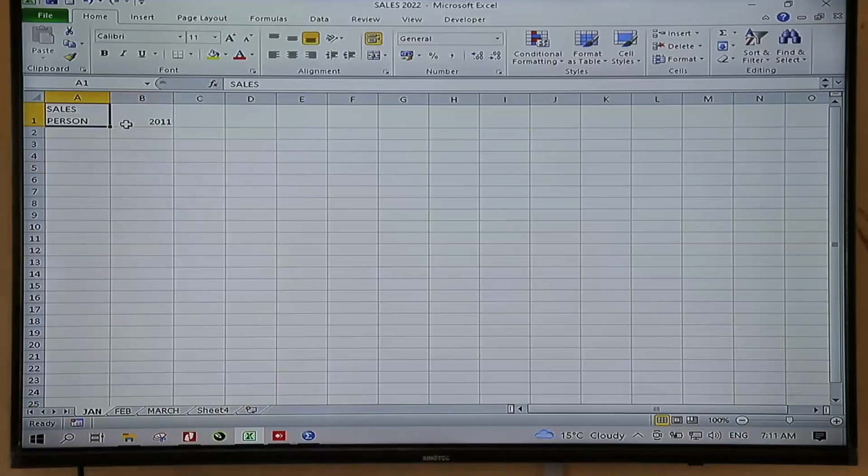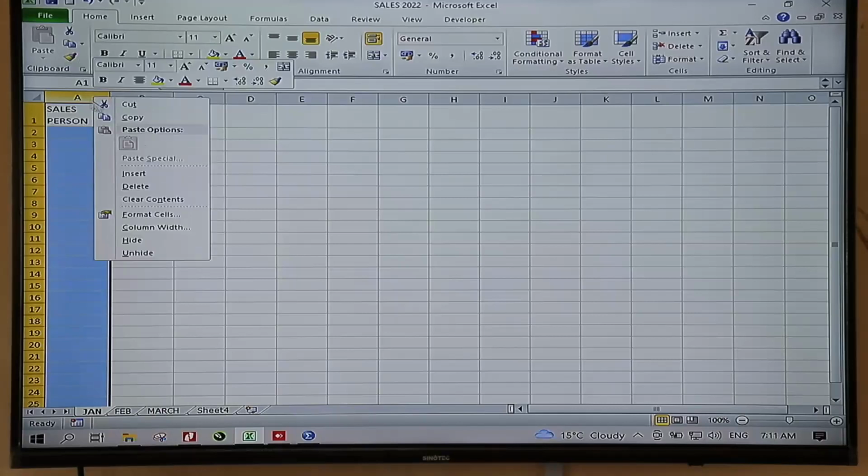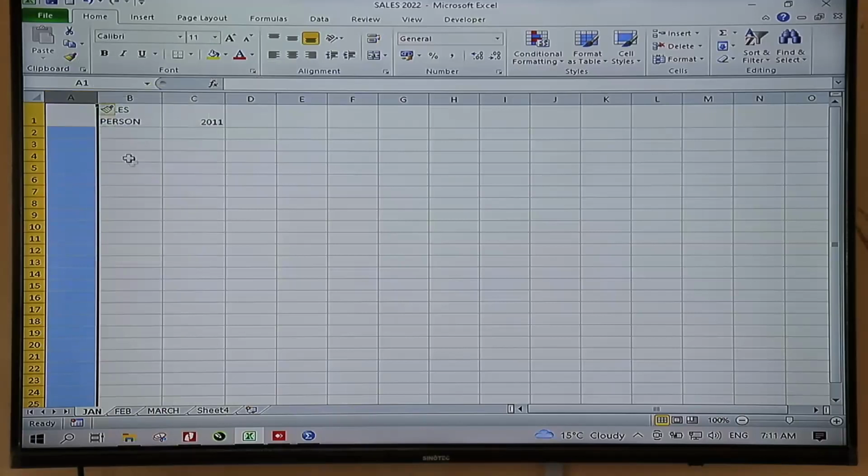If I want to autofill, for example, I want to add another column before this. How do you do that? You just click on the column, select the column here, then right click and select Insert. It will insert a column to the left. A column is always inserted to the left of the selected column.